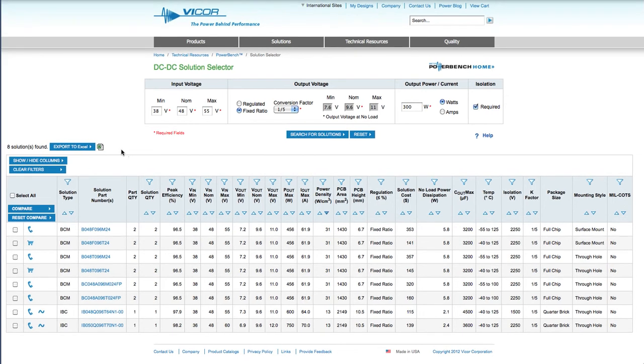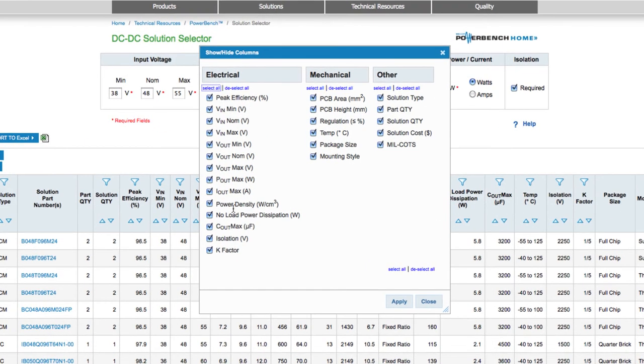At the top, you'll see an icon that allows you to export these results to Microsoft Excel. Click on the Show Hide Columns button, and you'll see an easy way to customize your results. We have grouped the columns by electrical, mechanical, and other functions. You can easily turn on and off an individual column or an entire group of columns.